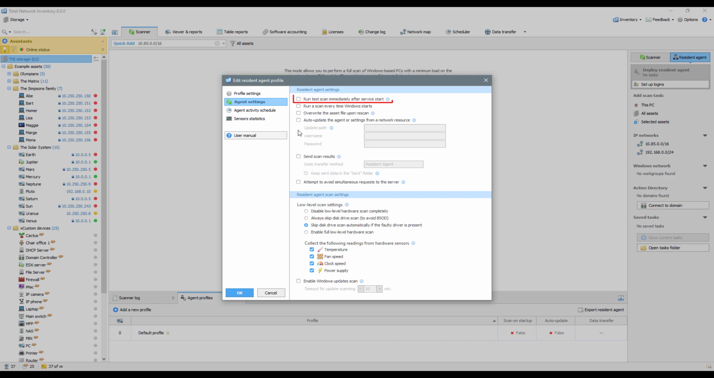Set the agent to perform scanning immediately after it's installed on the remote device. It will be convenient to check if the scan results are sent by the previously created data transfer method. Perform a scan at each system boot. Overwrite the device file with scan results, which will help to avoid the accumulation of scan files if the device is offline for a long time.